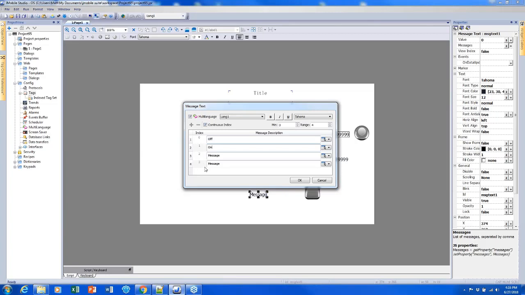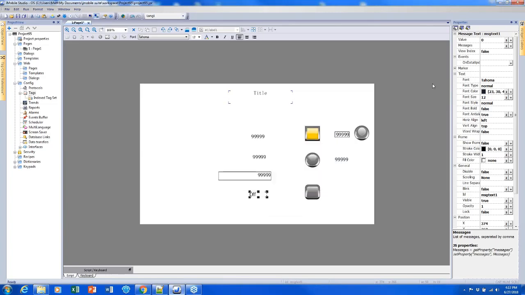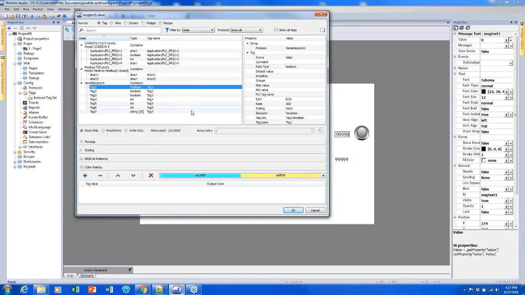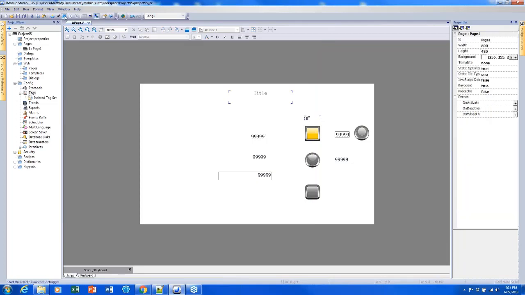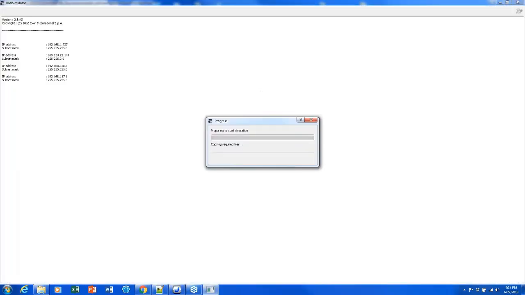I don't need the other fields, so I can delete them if I want to, just by changing the range from 0 to 2. Or I can uncheck this continuous index field and add additional fields of numbers that aren't necessarily in sequential order, if that's something that you need to do. Or you can delete them by clicking on it and clicking the minus. So the next thing I need to do to get this set up is just click the plus sign by value and link my tag for the tag value. So it will be triggering on that tag 1, same as all these other items. So when I simulate that, we will see it change between off and on.